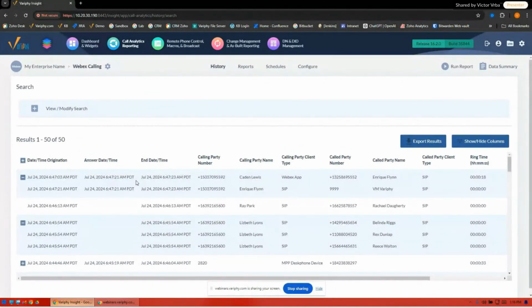So there's no more calculation between the Verify ring time, because what we would see are some issues where you may have a call that was never answered. So how do you calculate ring time on something like that, especially if ring time is not provided?